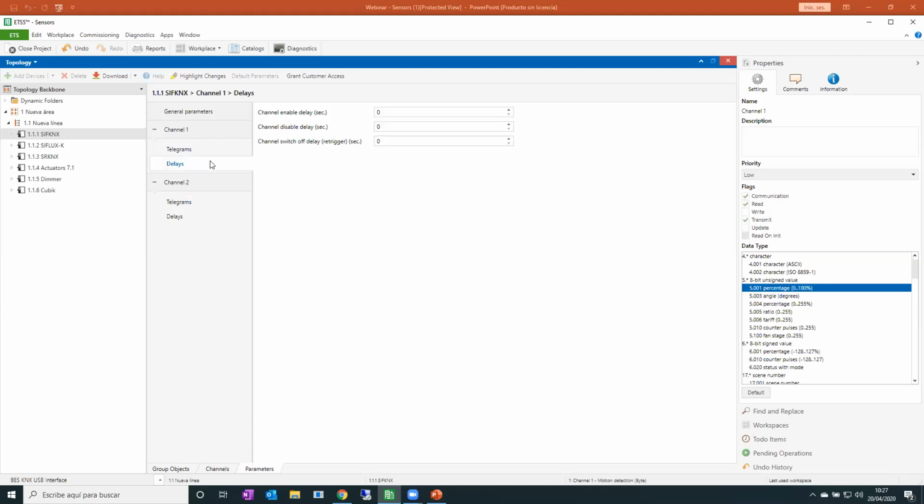And you also have the delays. These are delays to enable and disable the channel. That means you send the order to enable the channel, and it will take this number of seconds to really enable the channel. And then you have the channel shift off delay with retrigger.